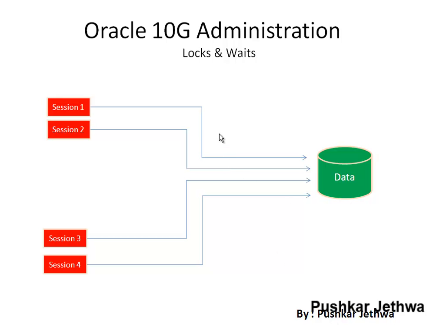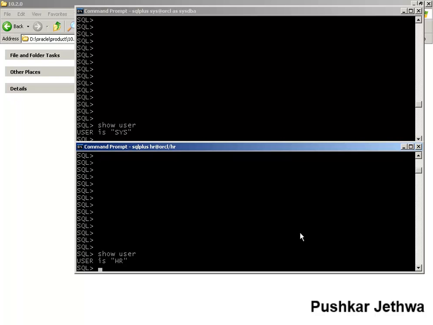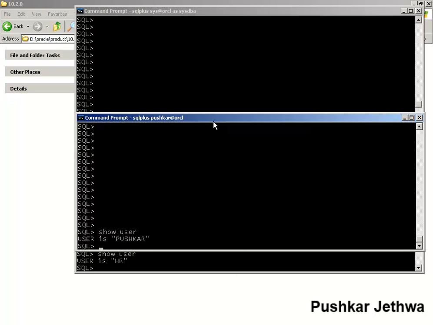Now I am going to show you a simple demonstration of how the locking mechanism works. Here I have two command prompts. One is logged in as sysdba, and in another window I have logged in as HR. I have one more window, in which I have logged in as Pushkar, the third user.